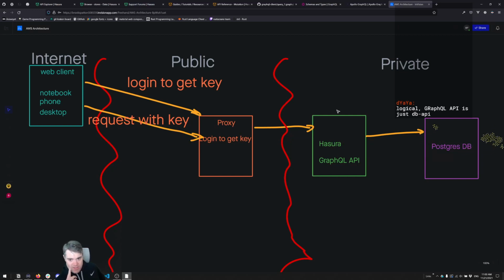Logical GraphQL API is just DB to API. Now, the negative to this, and the reason why I see so many people really excited about using GraphQL on the front end, is because the front end can request, here's what I want to get. The front end gets to write the API queries, the GraphQL queries.